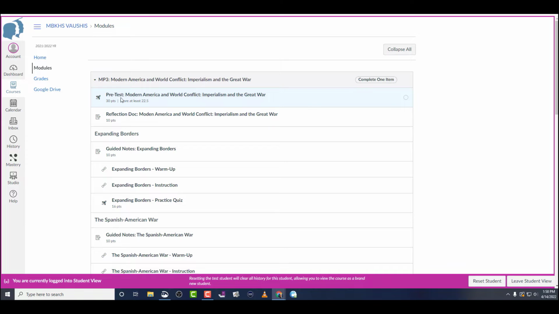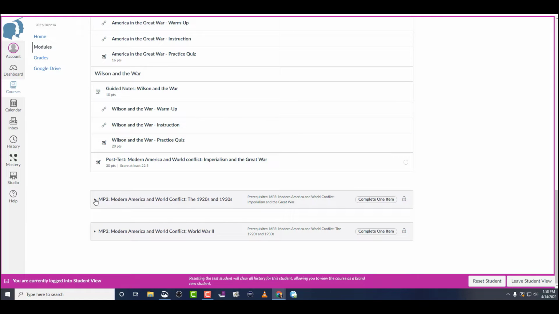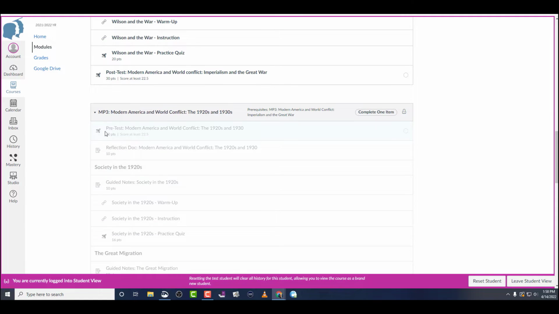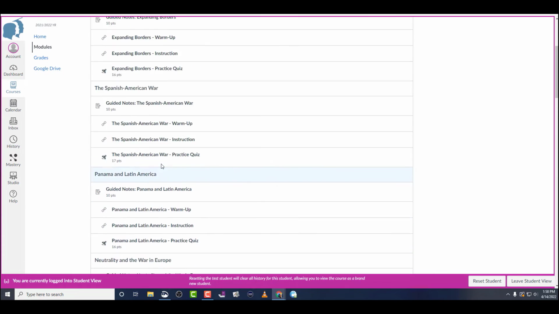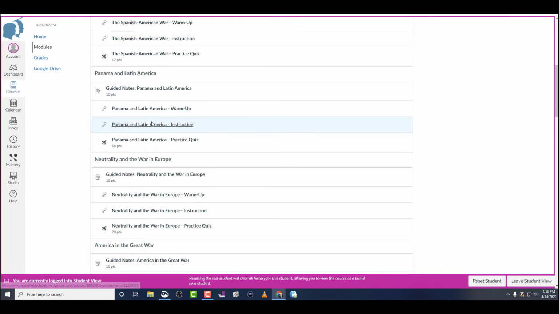It says underneath that it is worth 30 points, and they have to score at least a 22.5 in order to pass it. So they will proceed to take the pre-test. If they get a score of 75, Canvas will then allow them to move on, because right now the second module is grayed out, so they won't be able to skip down and do the second module until they have either passed the pre-test or the post-test.